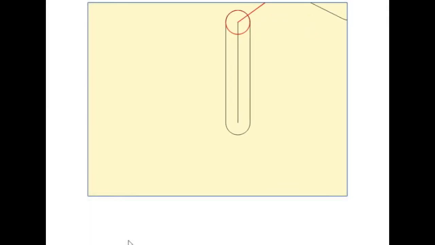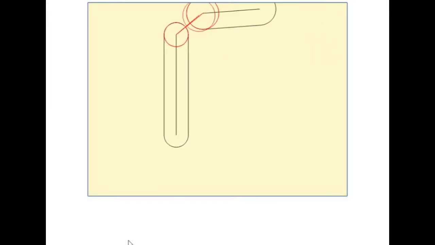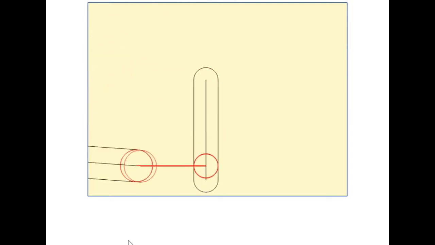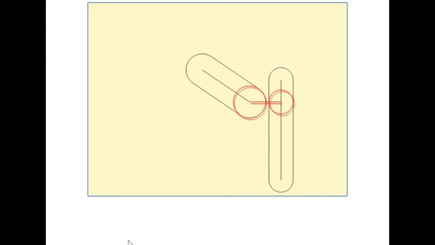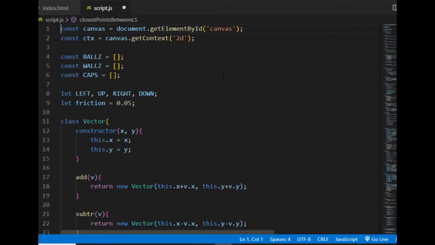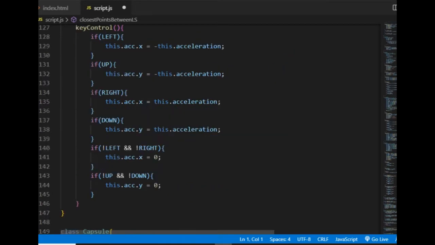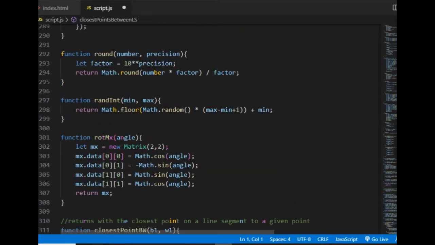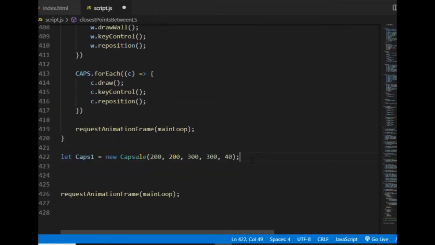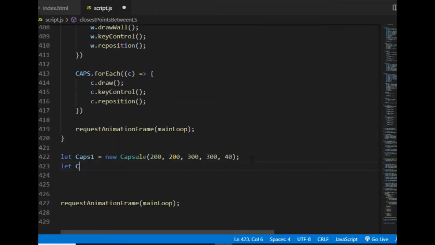What I will do this time is I create a second capsule object and start working on the collision between two capsules. At the end of the video, I will get the linear collision done. In this episode, I'm going to implement the collision detection, the penetration resolution, and the linear collision response between two capsules. So first of all, I create one more capsule called Caps2.